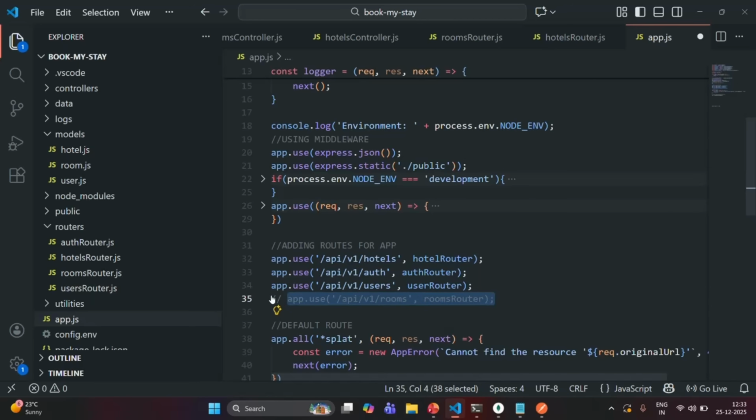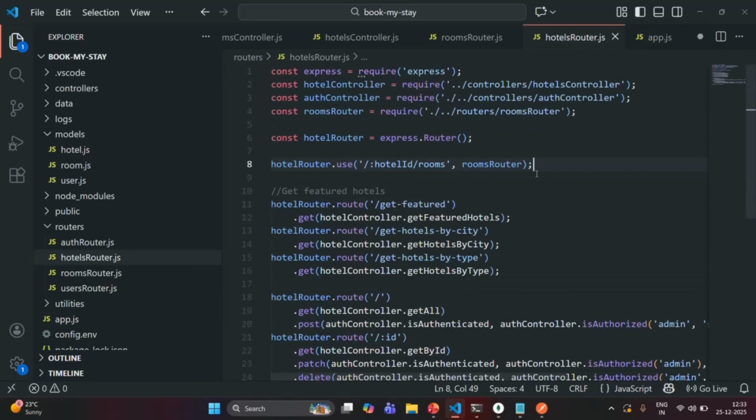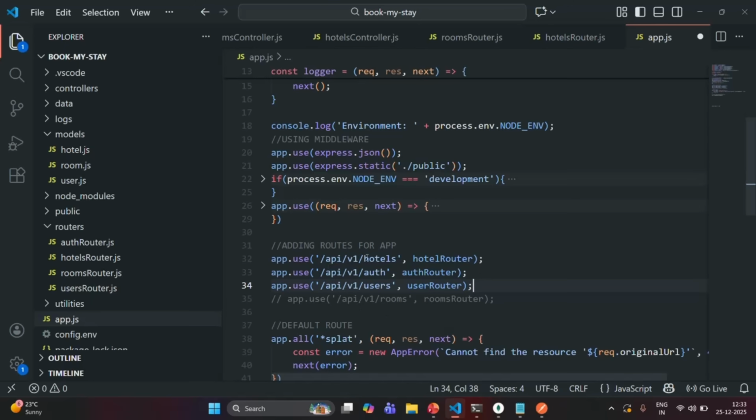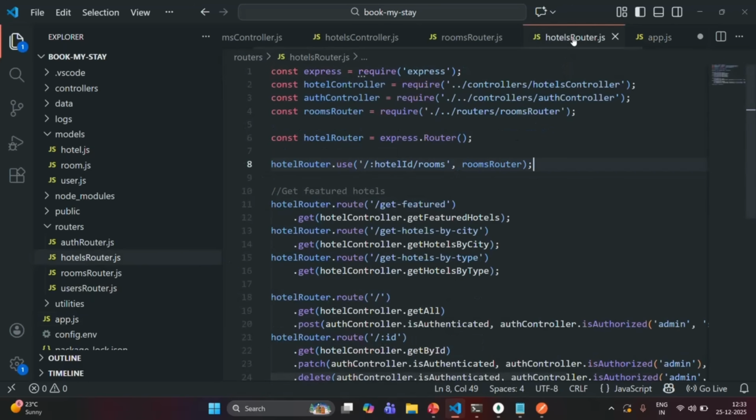For that, I have already specified a router inside this hotel router. Any request which will come to the root URL /api/v1/hotels will go to the hotel router. So it will come here, and after that path, if we have any hotel ID and then rooms, then that request will be handled by this rooms router. But if the route does not contain hotel ID and rooms resource, then that request will be handled by one of these routes. I hope you got the point here. So let's save the changes.